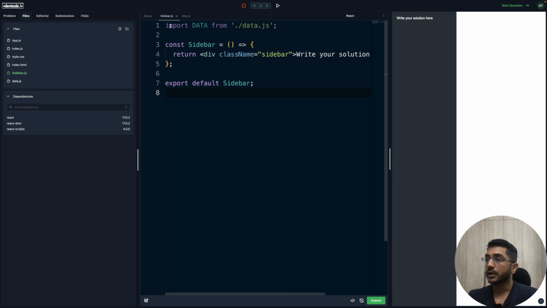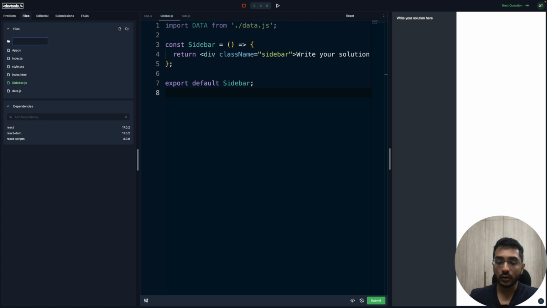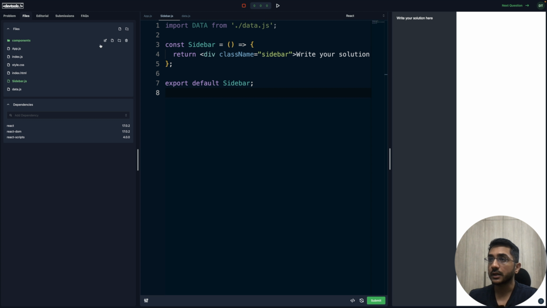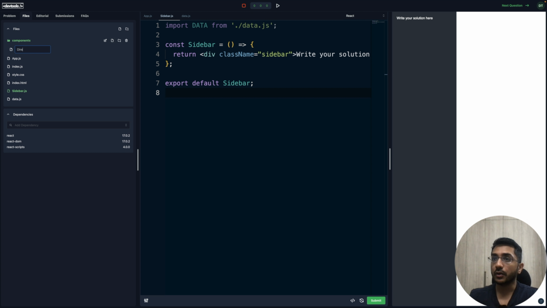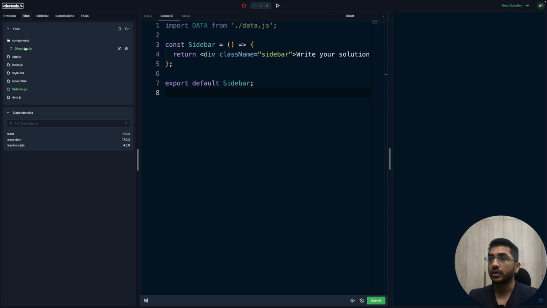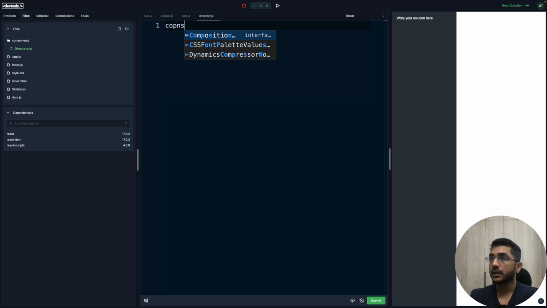Okay, great. So now let's create a folder called components, and inside this we'll create something called directory. So this is just naming. You can name it tree or whatever you feel like.